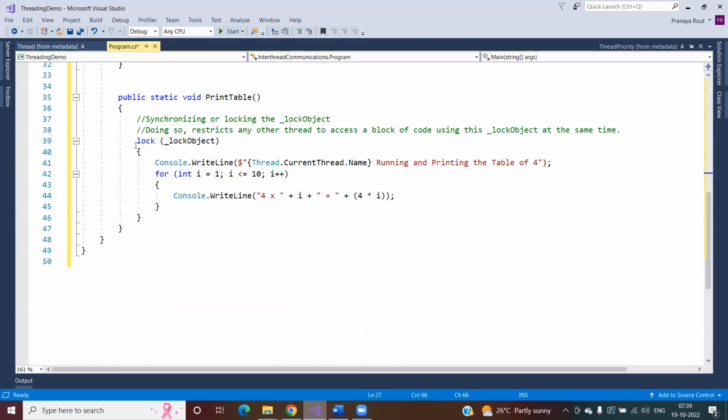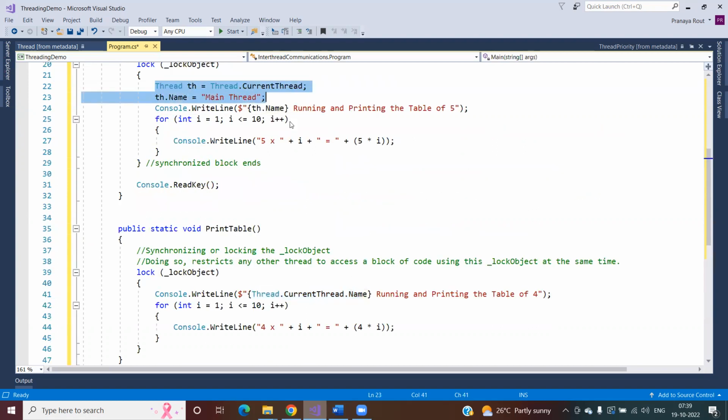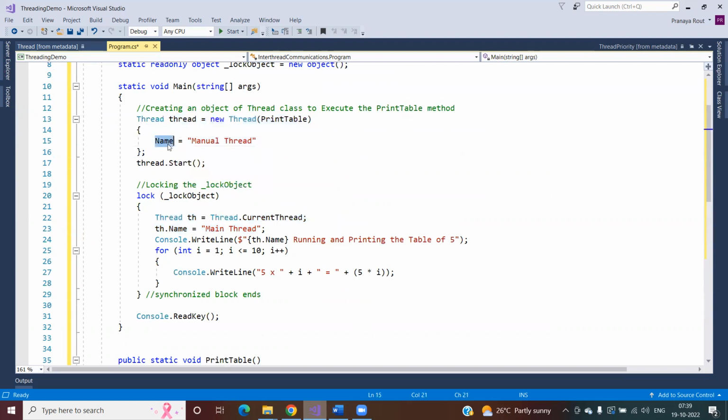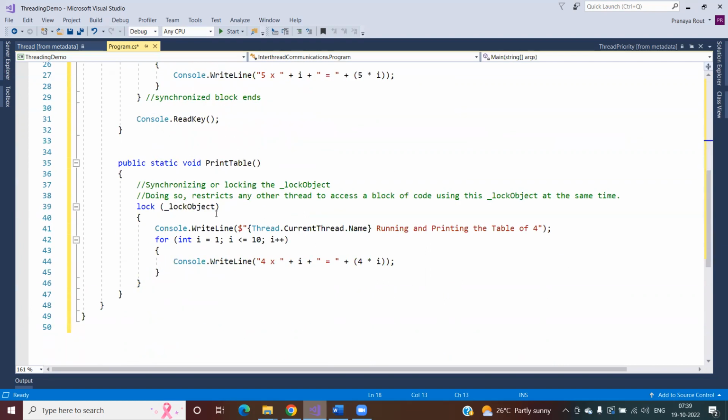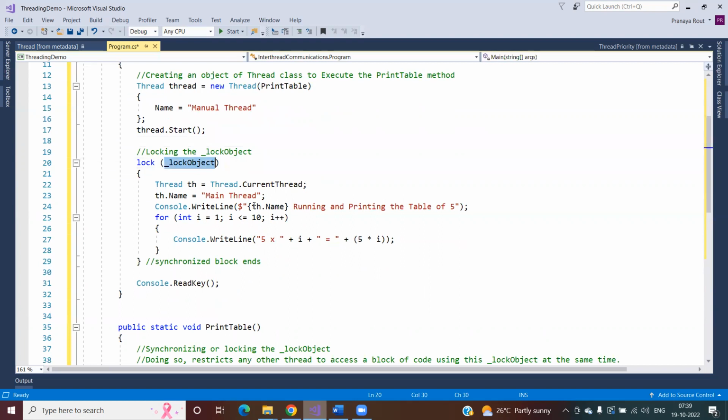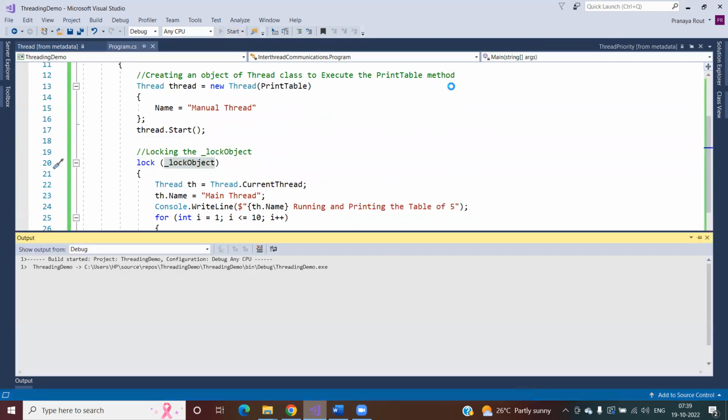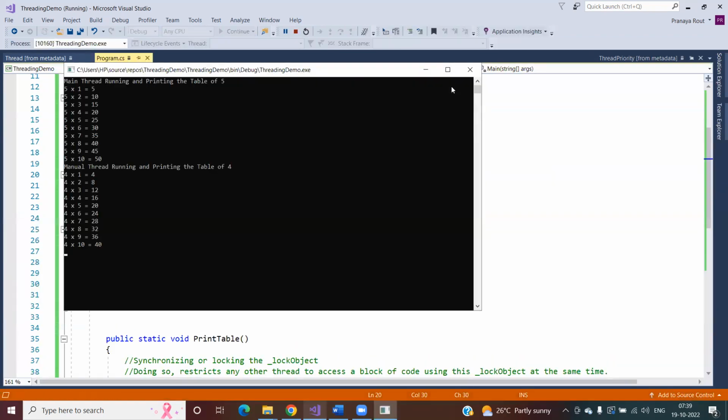And this PrintTable method is going to print the table of 4. The same logic I have written here, but instead of 5, I'm doing it with 4, and I'm also printing the current thread name. In this case, I do not need to set the name like this, because while creating the thread I'm setting the name. But what is our requirement? First of all, I need to print the table of 4, and then only print the table of 5. If you run the application, you will see the order is not there. First it prints the table of 5, then the table of 4.